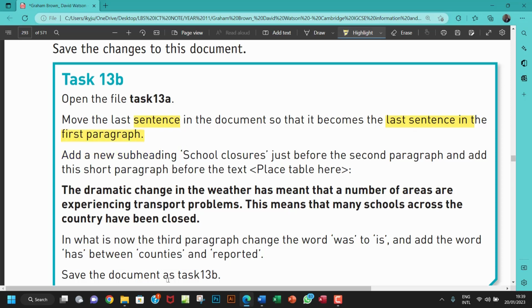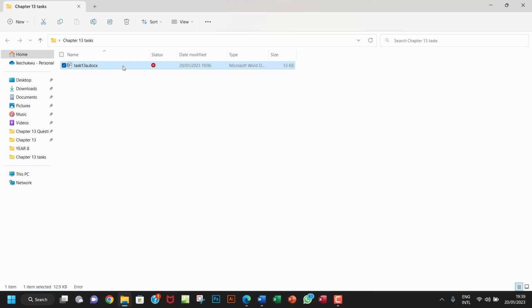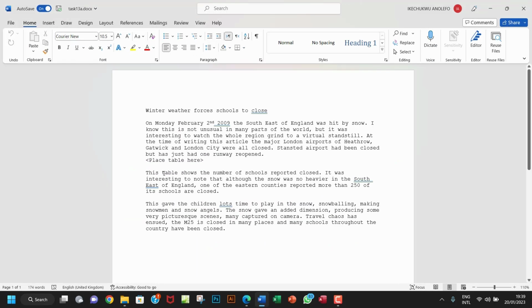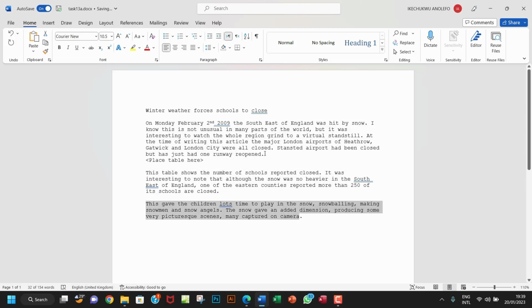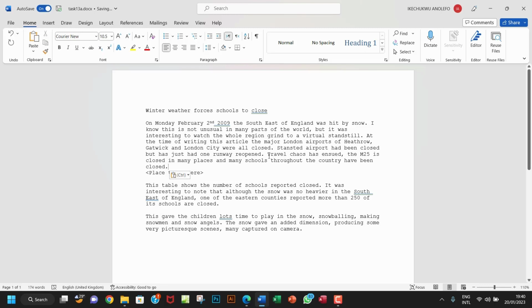So let me first of all open the task 13a. All right, so the last sentence will be from here. All right, so I'll select that. I want to cut it by pressing Ctrl X and then going to the last paragraph. The last paragraph is here. Of course, this is divided into 3 paragraphs, 1, 2, and 3. Okay, so the first paragraph is this, so I'm going to just paste right there. All right, so I'll have it there.